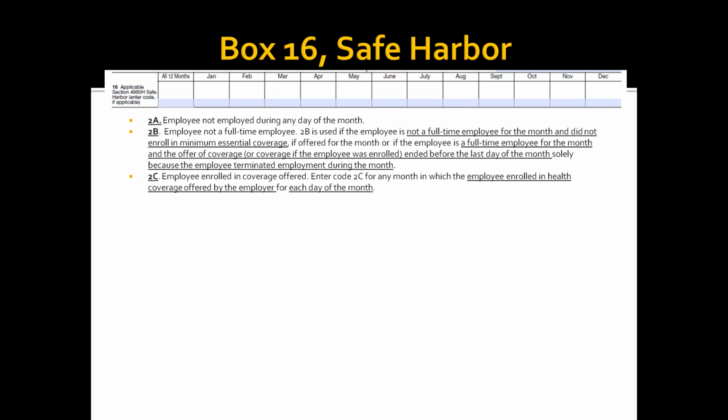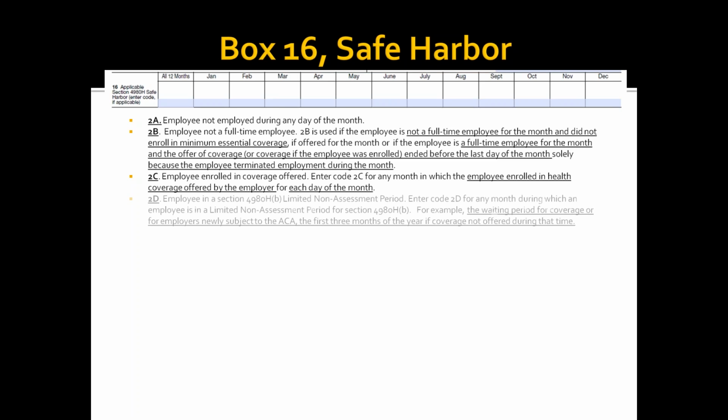They enrolled in coverage. It's probably going to be the most common. They enrolled in your health coverage and were covered on it each day of the month. This is talking about for themselves. And so you put that.